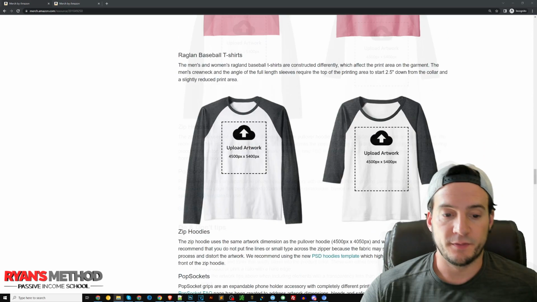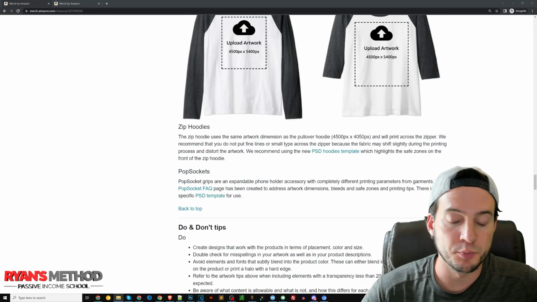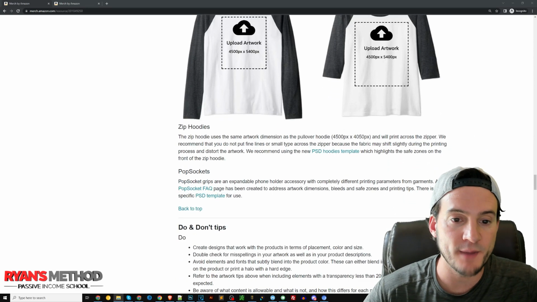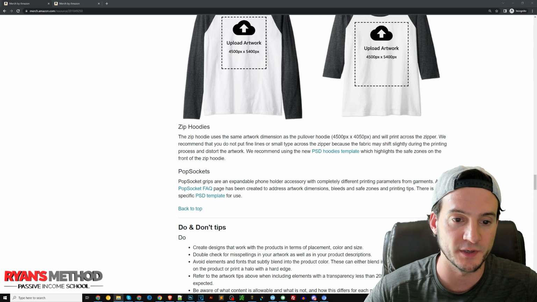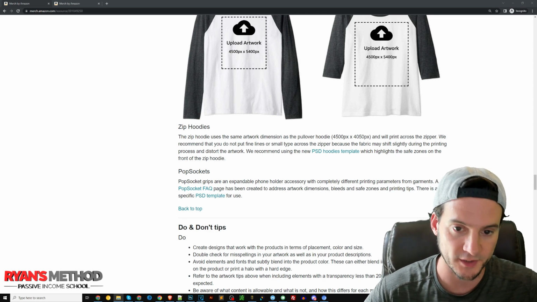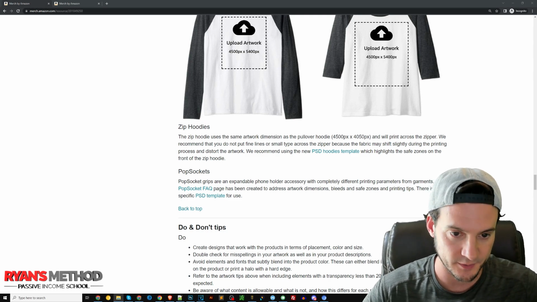Zip hoodies. The zip hoodie uses the same artwork dimension as the pullover hoodie and will print across the zipper. We recommend that you do not put fine lines or small type across the zipper because the fabric may shift slightly during the printing process and distort the artwork. We recommend using the new PSD hoodies template, which highlights the safe zones on the front of the zip hoodie.